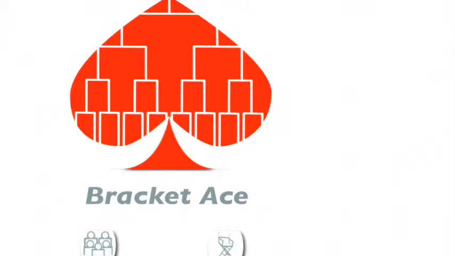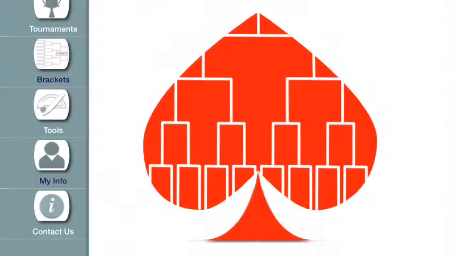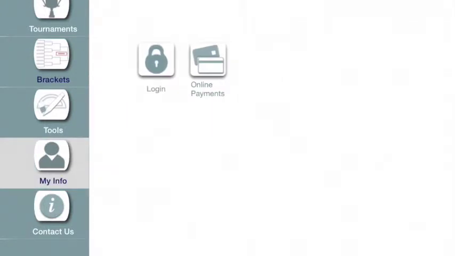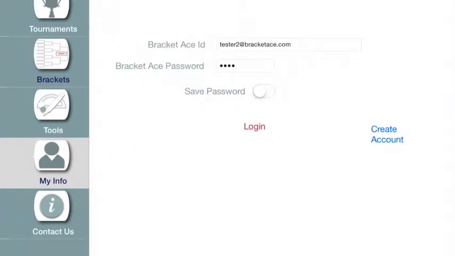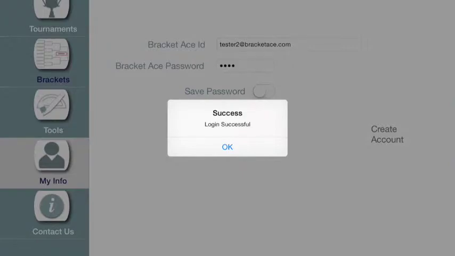First of all, off the main screen, you want to hit the Tournament Directors button, and that will take you to the Directors view. From there, hit the My Info button and select the login screen. After that, we want to make sure that we're logged in successfully and everything looks good.